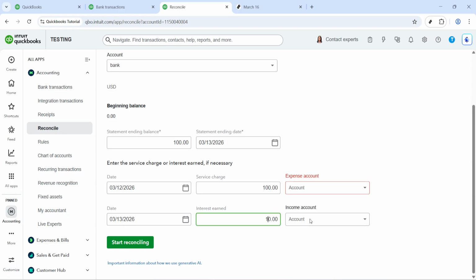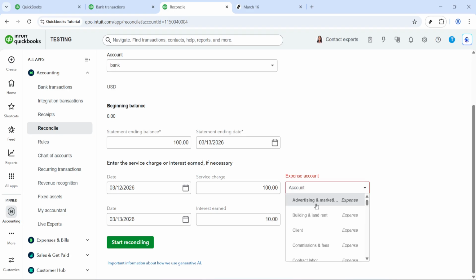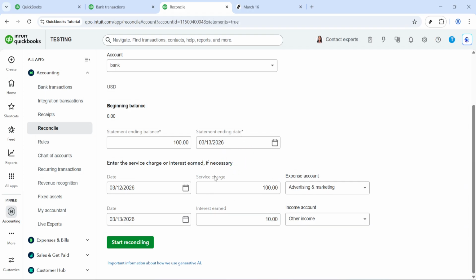QuickBooks will open the reconciliation screen where you'll compare the bank's cleared transactions with those recorded in QuickBooks. If your beginning balance or the ending numbers don't look right, pause and double check the account you selected, the ending balance, and the ending date you entered. Those inputs drive what you'll see next.